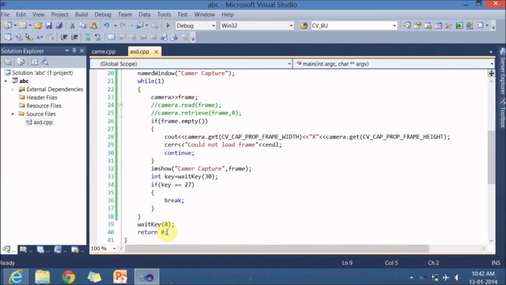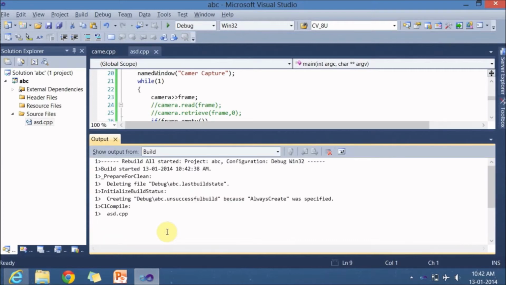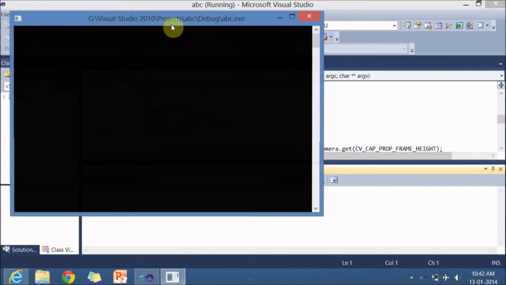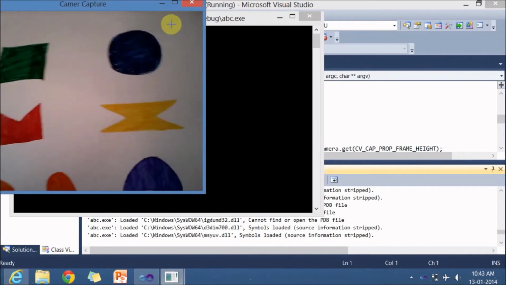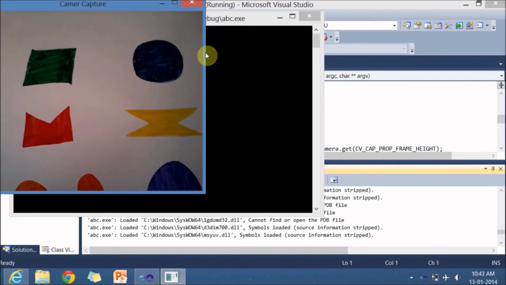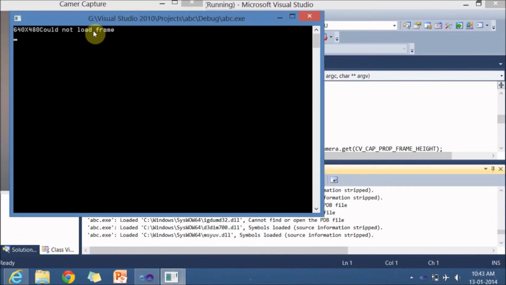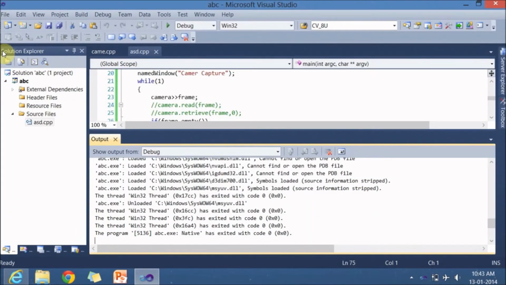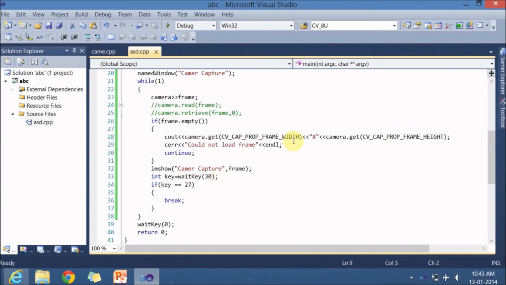So let us run this particular program. Ctrl Alt F7 for building, and F5 for start debugging. Yes, the video has been loaded. You can see 640 cross 480 is the frame size in the first frame, and the first frame could not load, so you are getting one error message. So let me stop this video, and press escape to get rid of this and stop debugging.